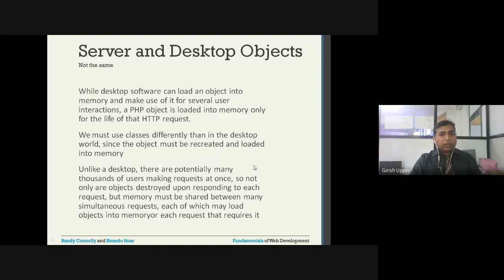Unlike the desktop, there are potentially many thousands of users making requests at once. So not only are the objects destroyed upon responding to each request, but memory must be shared between many simultaneous requests, each of which may load objects into memory, and each request that requires it.